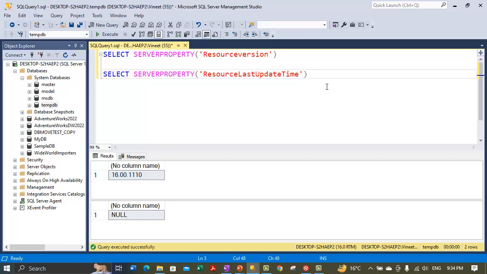Now, to access the SQL definitions of the system objects, we can use the object definition functions.